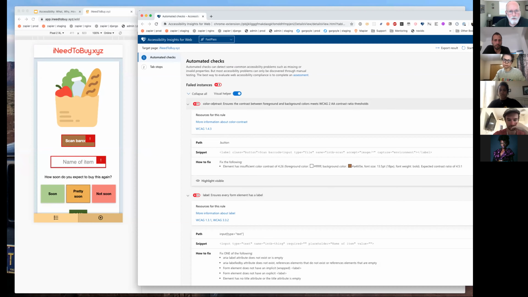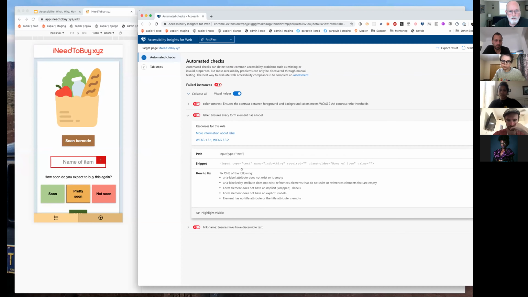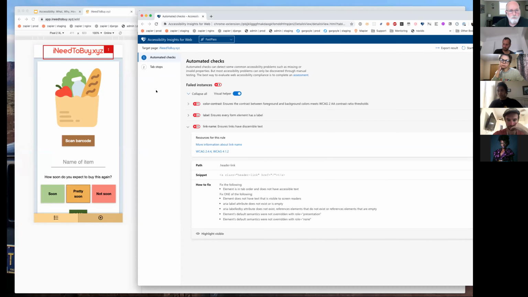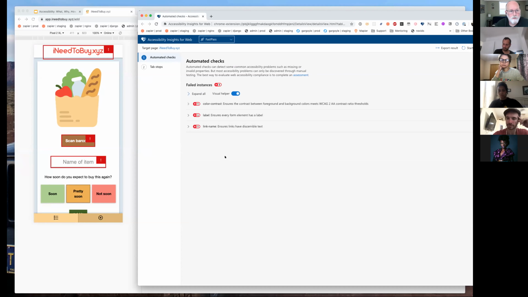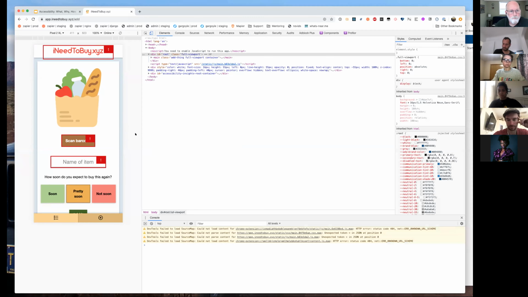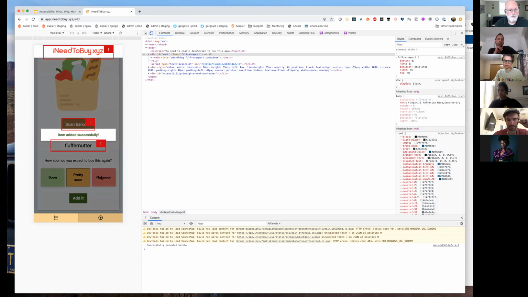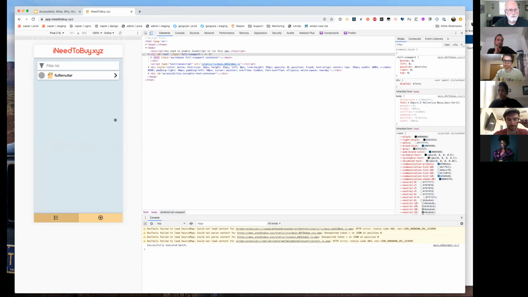I also don't have a label on my form element. So, all right. And then link name. So that's the same one from before. Okay, so let's add something here. Item added successfully. Go back to the list.